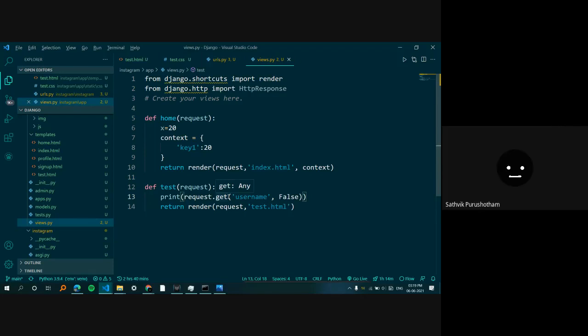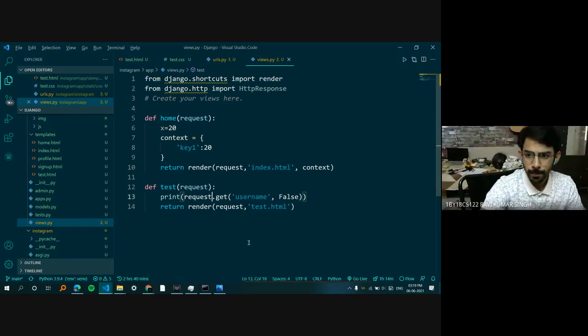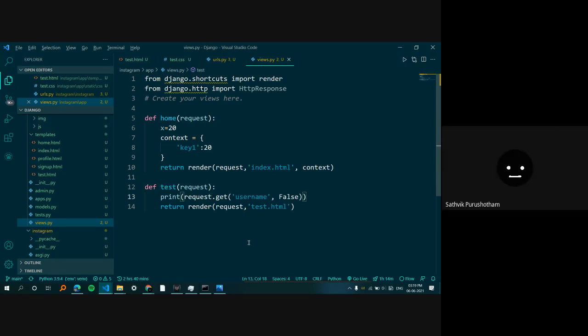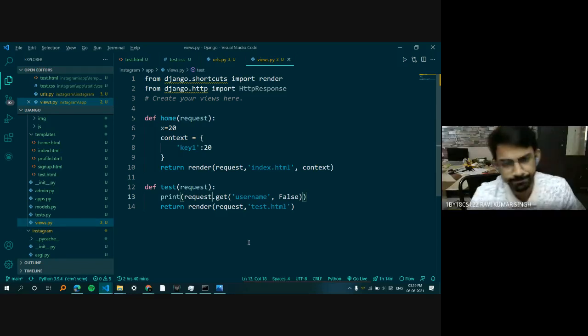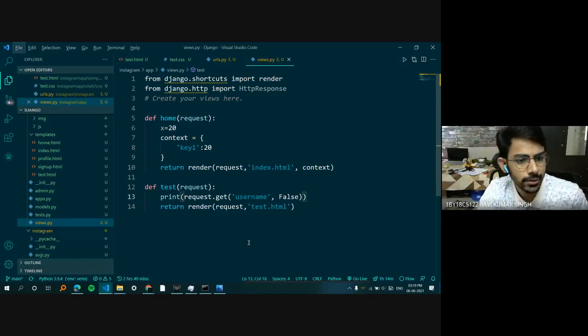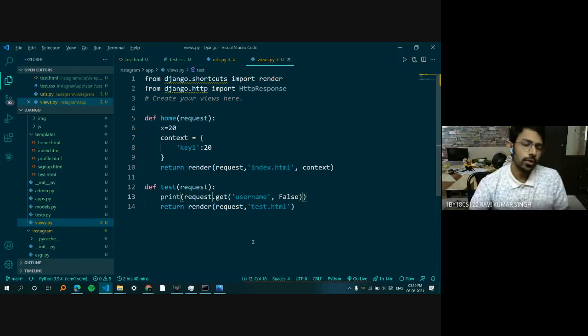Request dot get. Cool. Just not find anything similar to that. Cool. So as of now, if you guys are not getting any result with square brackets, and you are getting it using the dot get, just go ahead with that.